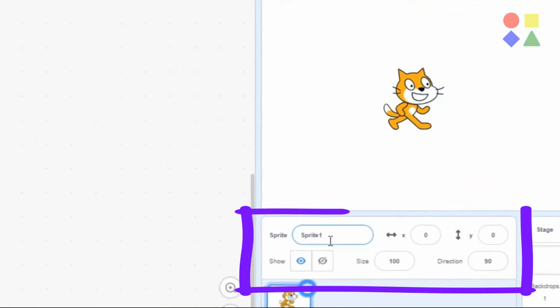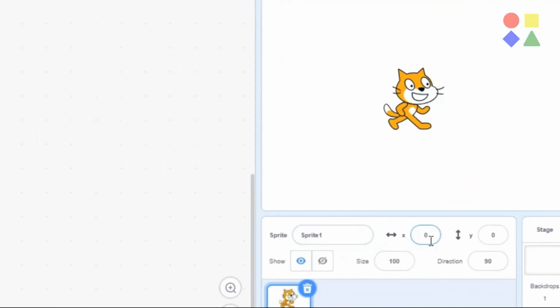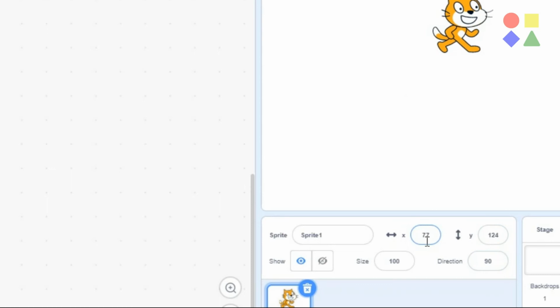This area shows the sprite name and its current X, Y position, its rotation style and visibility state. You can hide the sprite and unhide the sprite here, and you can increase the size of the sprite, and you can rename your sprite.